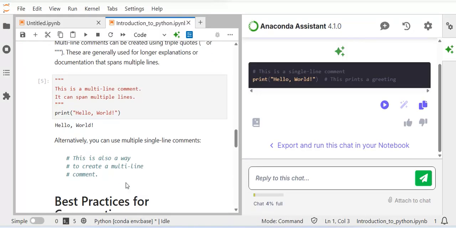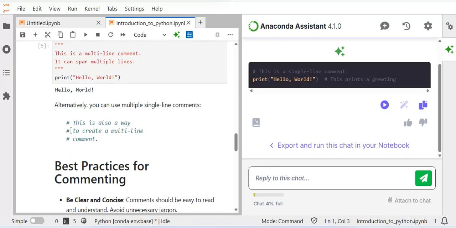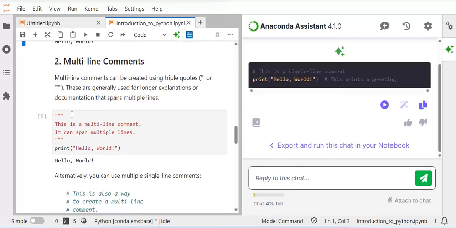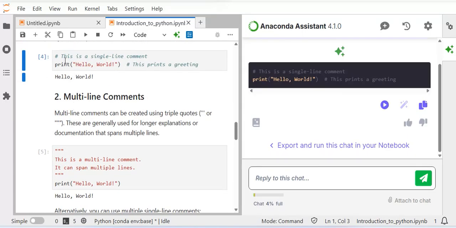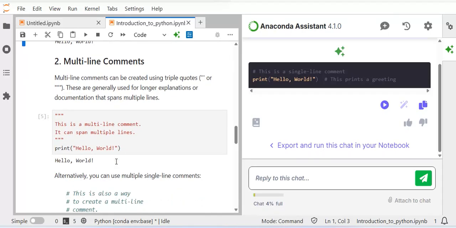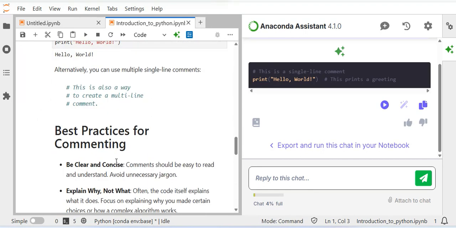Alternatively, you can use single line commenting, but it makes your code so dirty, like unreadable. So you go with the single line if you want to explain one line of code, and you go to the multi-line when you need more. So this is the multi-line commenting and the single line commenting.